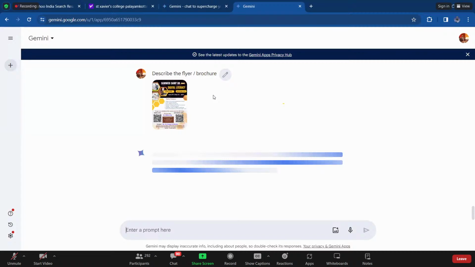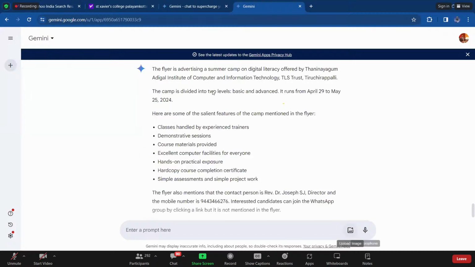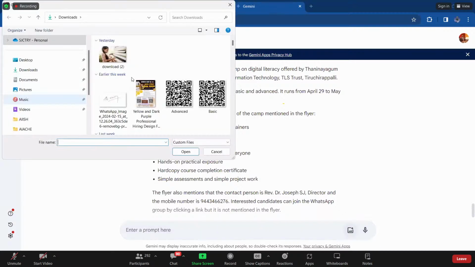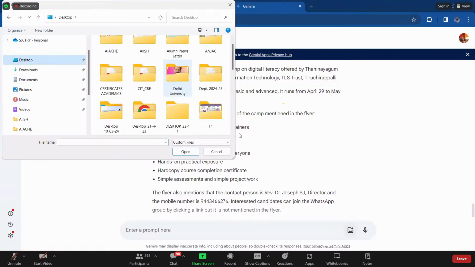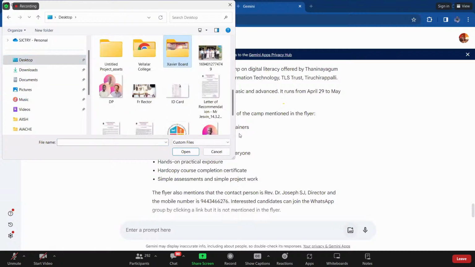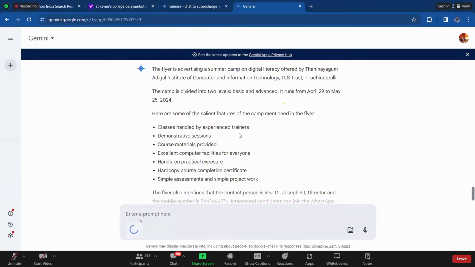Now, another example. I just click and upload the picture. I'm uploading the invitation to our own Xavier board event. This is the invitation I have uploaded. Now I want to generate a report of the invitation. Generate a report on the invitation. Now enter.